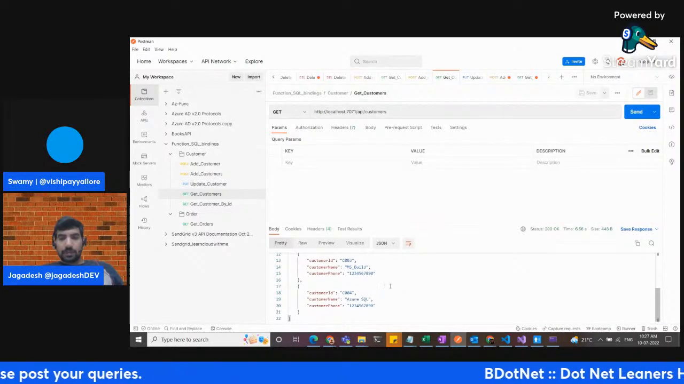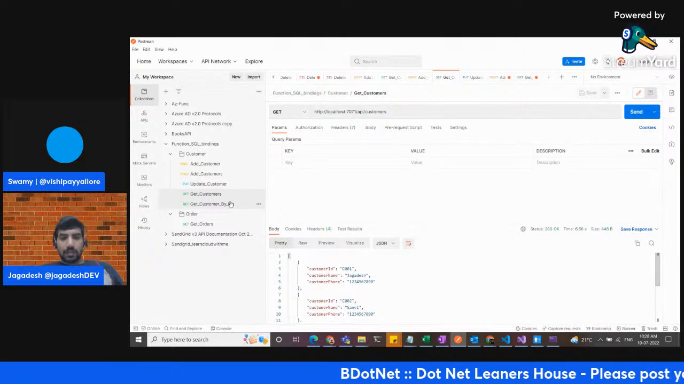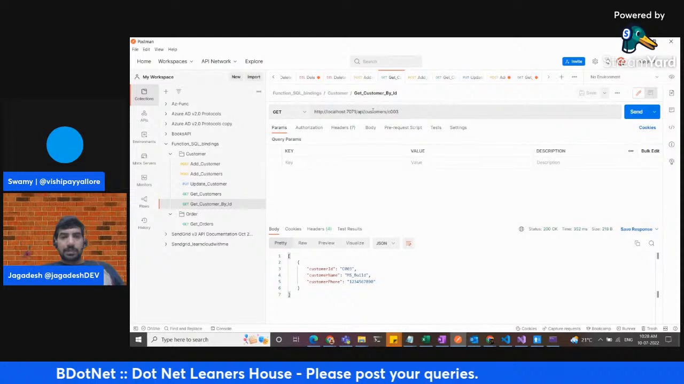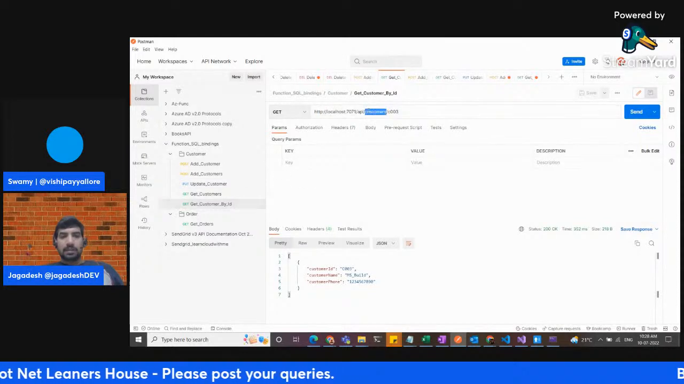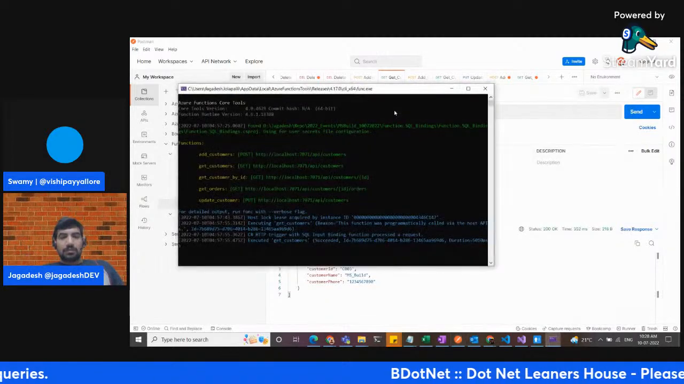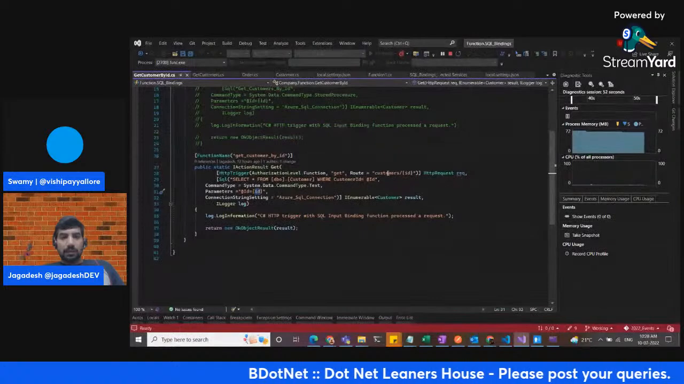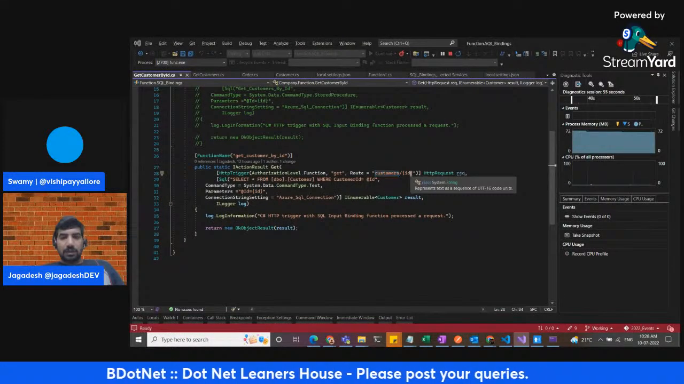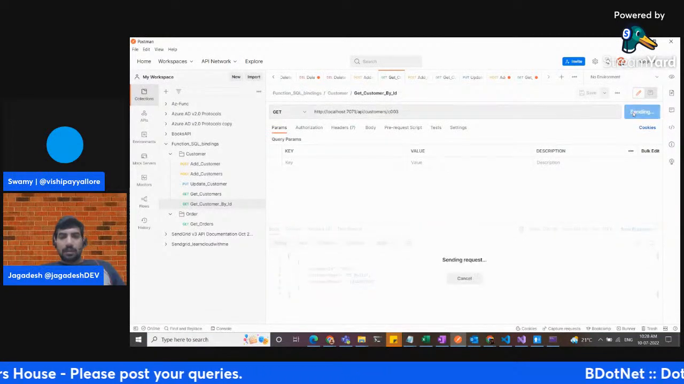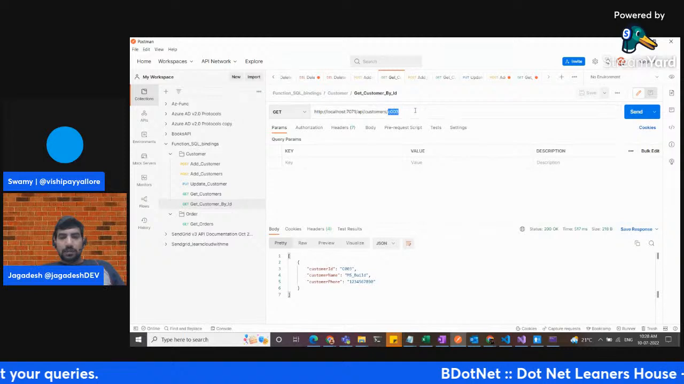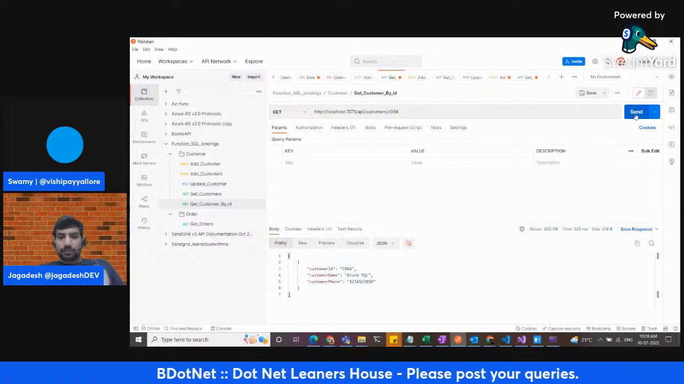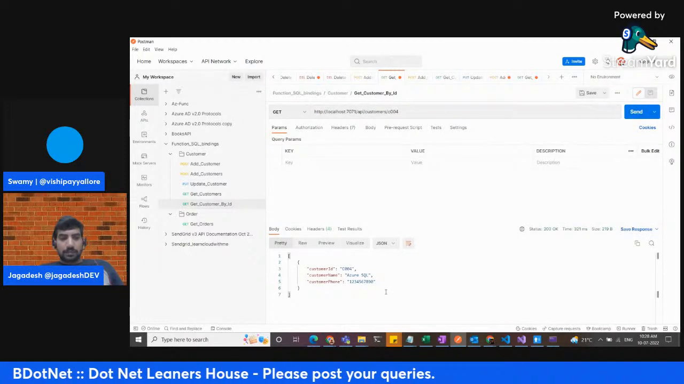Yeah, we got the four values. We'll go to get customer by ID. If you observe the path, you need to pass the customer value here. That is what we described in our Azure function, the route, customers, and the ID, and run the query. So we'll change it to 4. So we got the result.